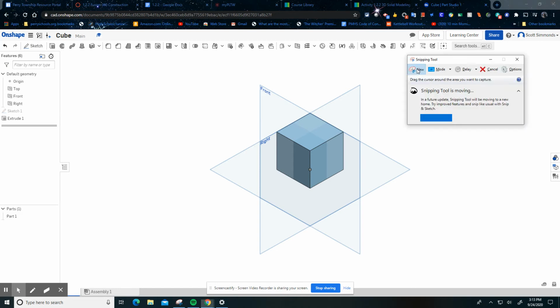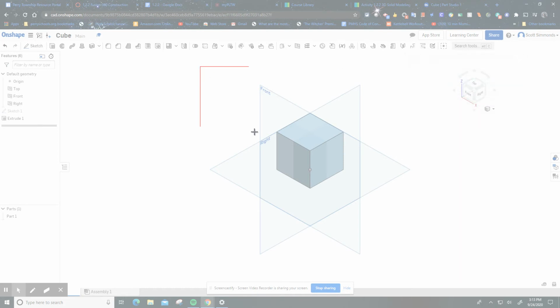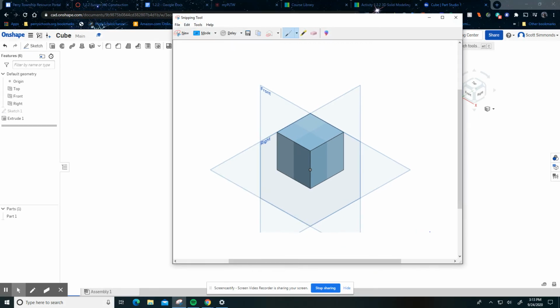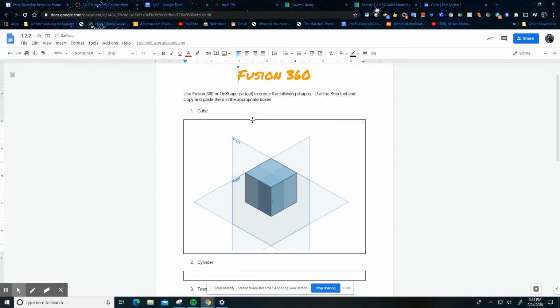I'm going to hit new, and I'm going to drag off over here. And look, I have a little crosshair there. So I'm going to left click and drag it around, and whatever's in that window is going to be super easy to copy and paste over. So I'm going to right click on it, hit copy, click on my document, right click again and hit paste. Hey, there's my cube, my first submission.